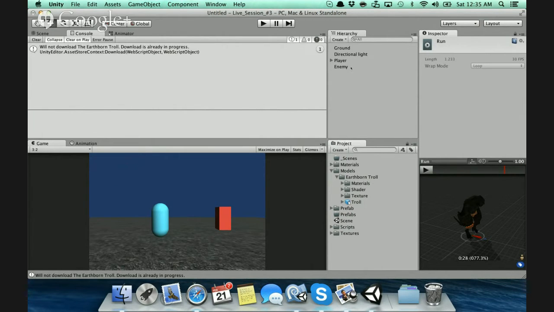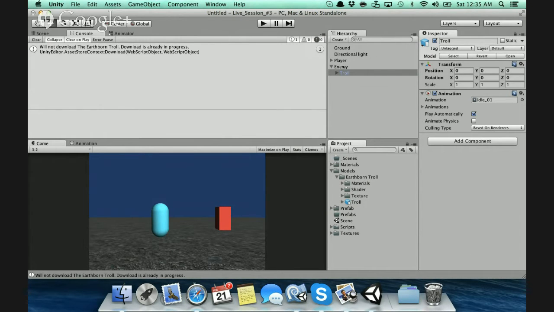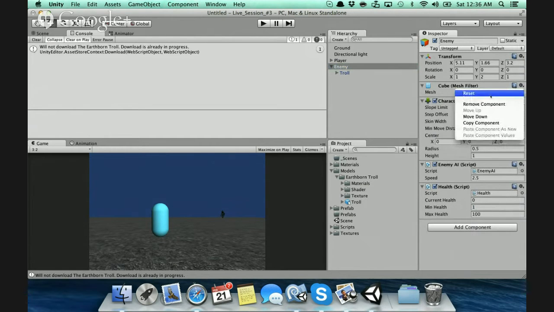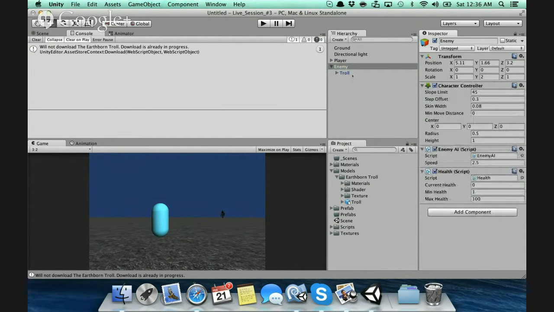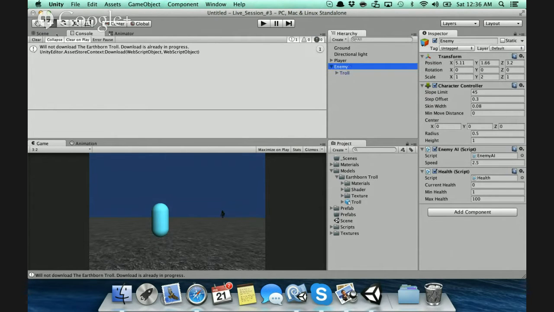So what I'm going to do here is replace this cube with our troll. The way I'm going to do that is click on the enemy object here, and make it a child. So I'm going to put this troll inside of the enemy, and then click on the enemy here. Okay, the enemy is going to remove the mesh renderer and the mesh filter. So it's an invisible object, and all you see is the actual troll now. And we need to bring him a little closer.